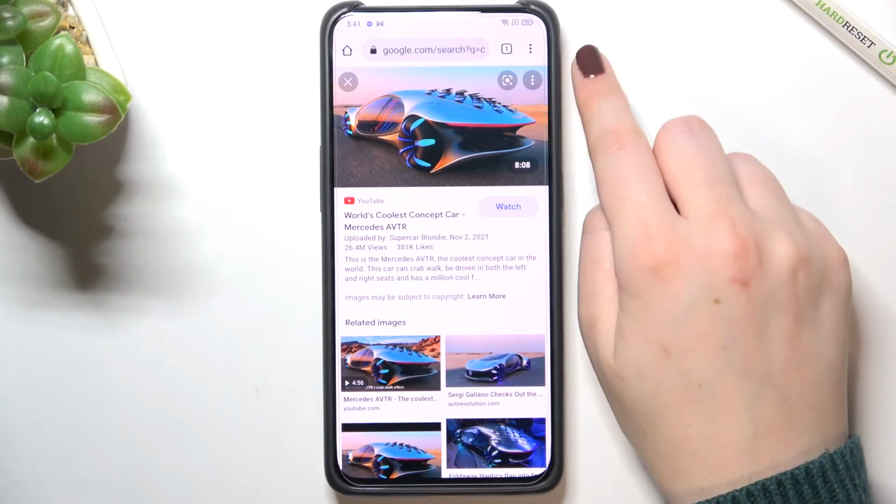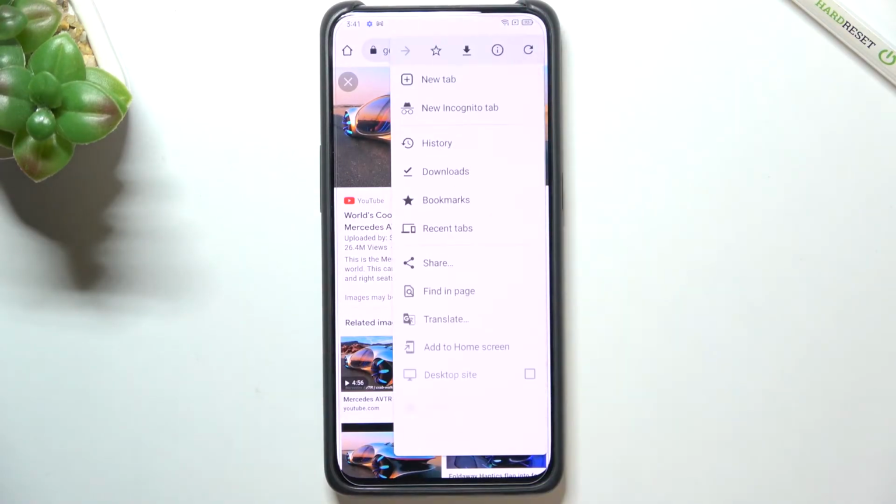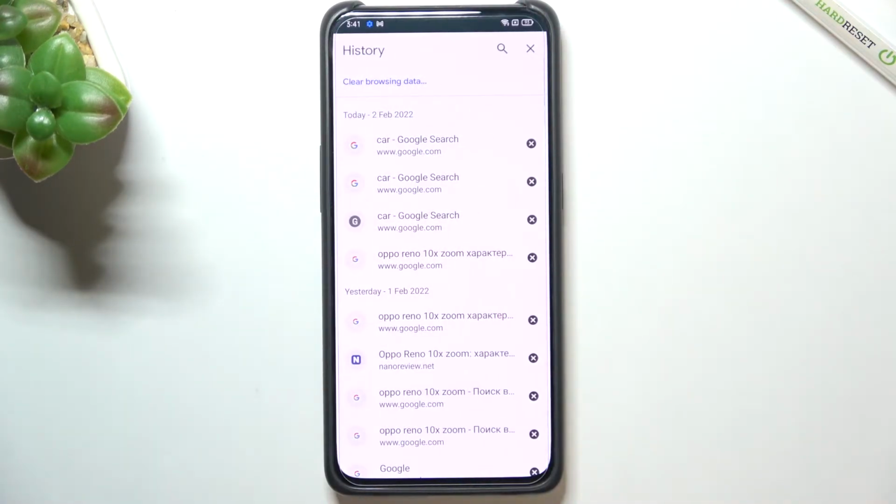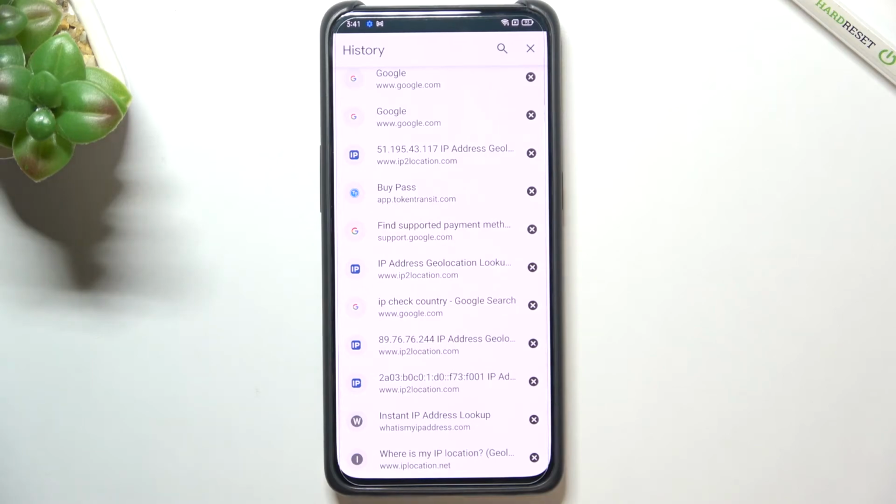And now let's tap on this three dots icon in the right upper corner. Now let's enter the history, and as you can see, this is the list of all previously visited websites. And of course, if you want to, you can remove only one of them, two of them, or all manually just by tapping on this X button right next to it.